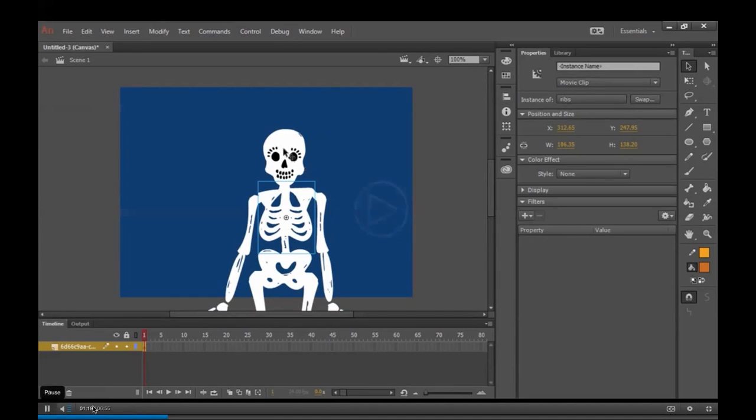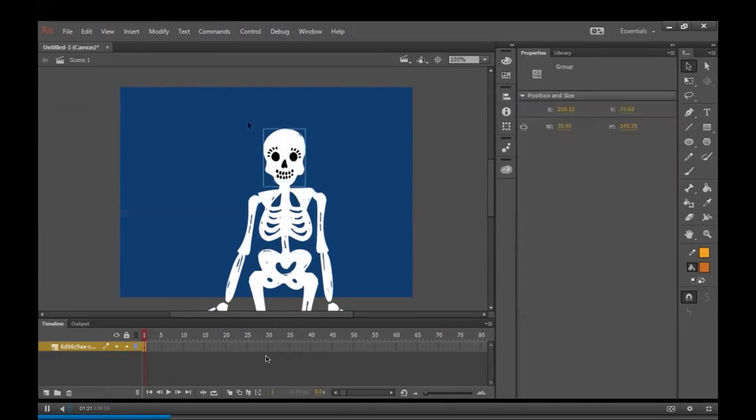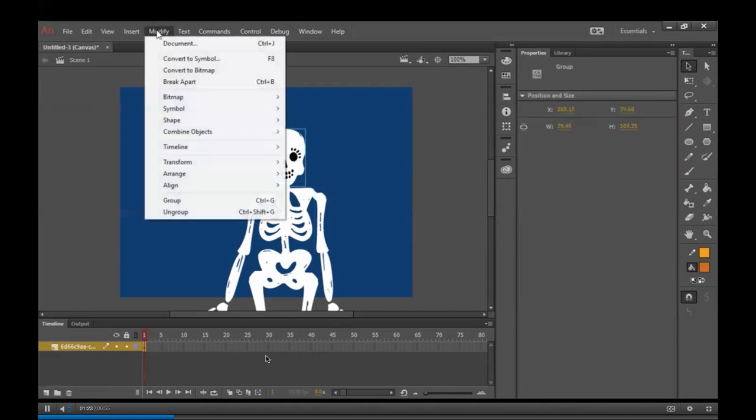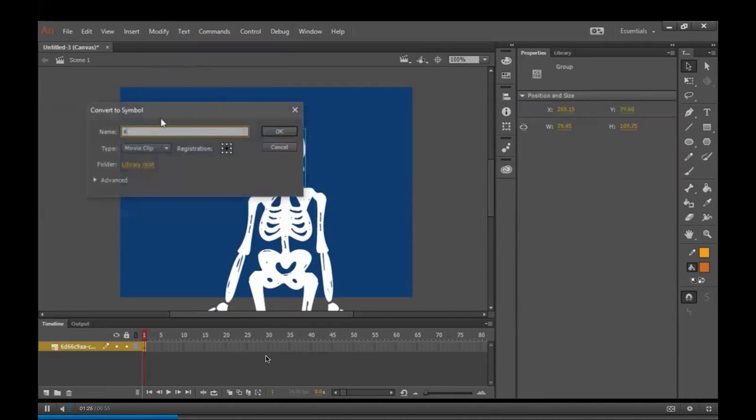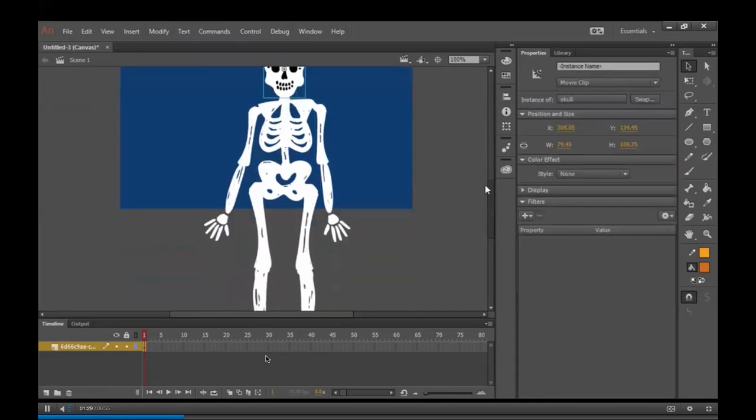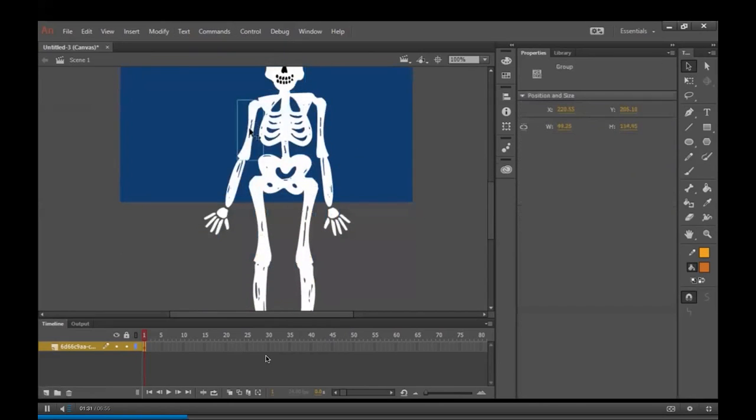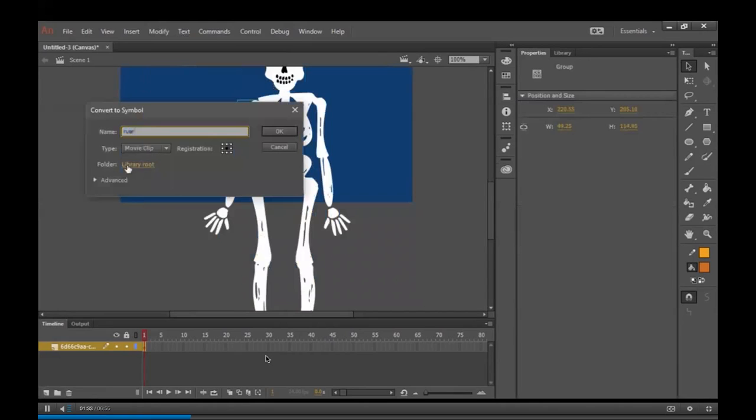So watch. Repeat this on every other piece. So choosing the skull. It's just an object right now. Convert to symbol. Skull. Okay, and that's a movie clip. That just went into our library. Since I'm doing this to many different pieces, let's go ahead and speed up playback to when I'm finished. So he's doing this now to each one. So our library is getting bigger and bigger and bigger. It's creating symbols for each of these.